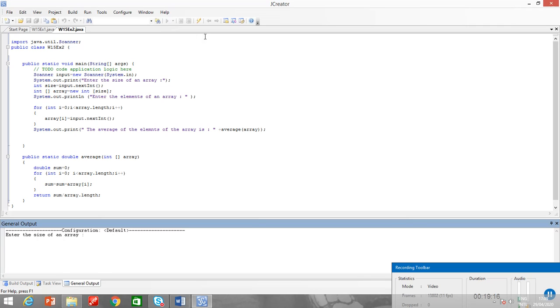Alright, so let me just make the size as 4. 1, 2, 3, 4. Sum of this is 4 plus 3, 7, 8, 9, 10. 10 divided by 4 is 2.5, I guess. So yeah, here I have an error over here. Sum is equal to array plus i. That's why it should be 2.5. Yes, let's check it again. I'll take the same numbers 1, 2, 3, 4. Yeah, 2.5, so it's working. All right, going ahead.